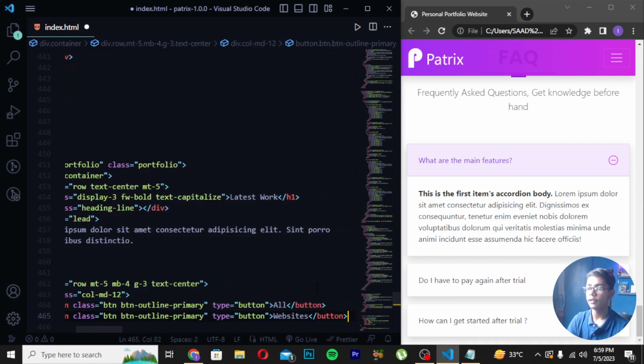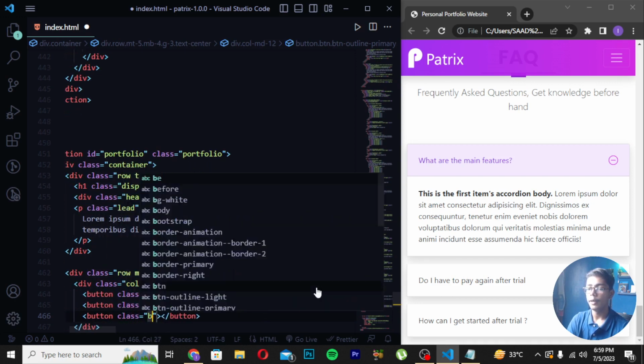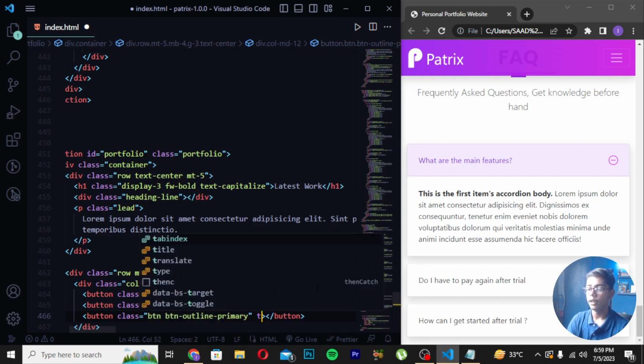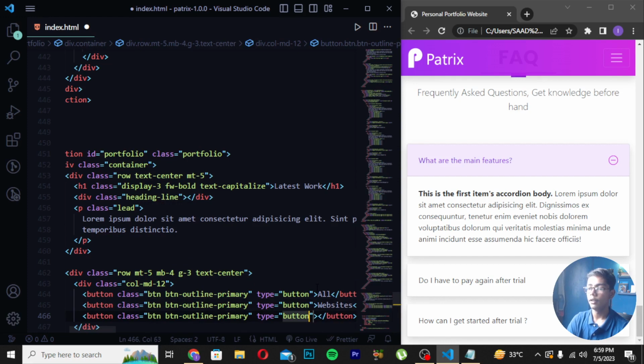Then when you just done this, you have to create button tag btn outline, then I will be now writing here primary, then write here type button, then you have to now write here design like this.